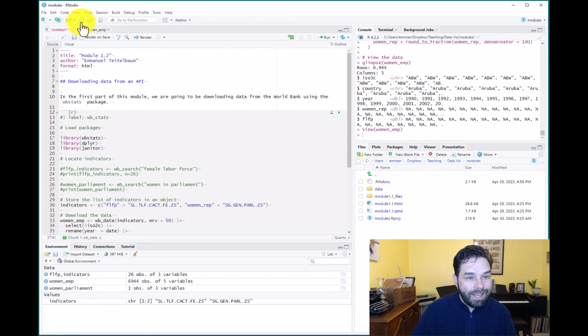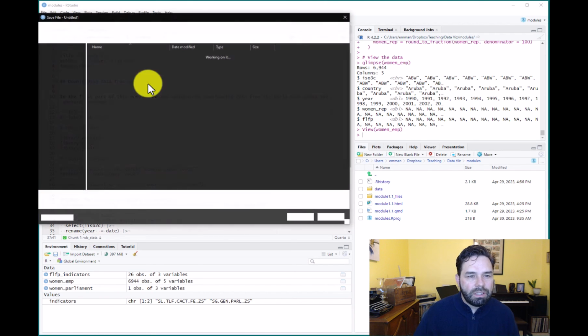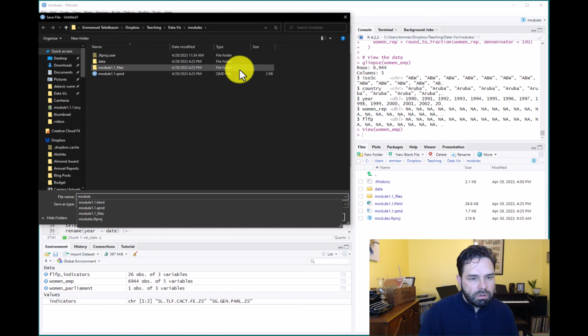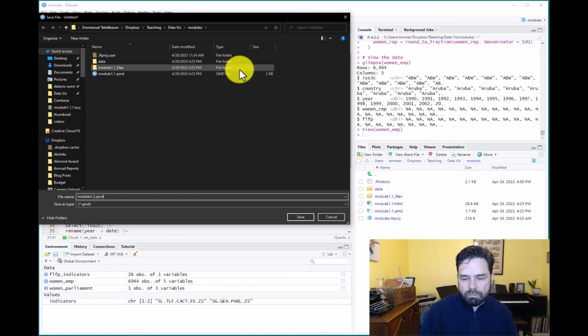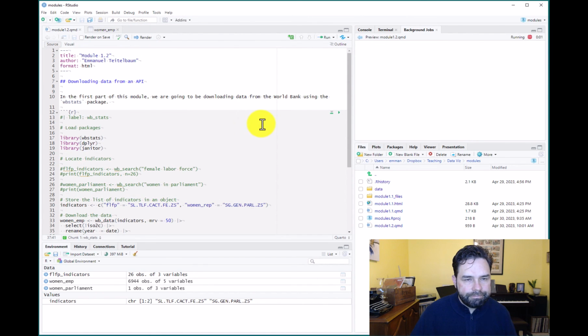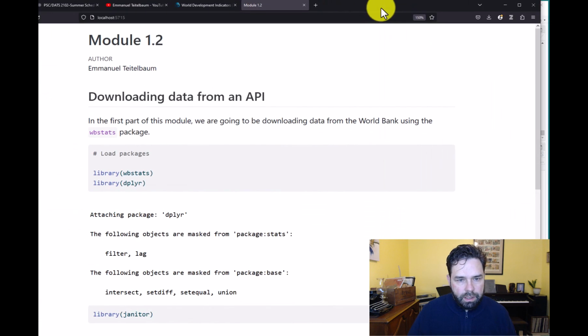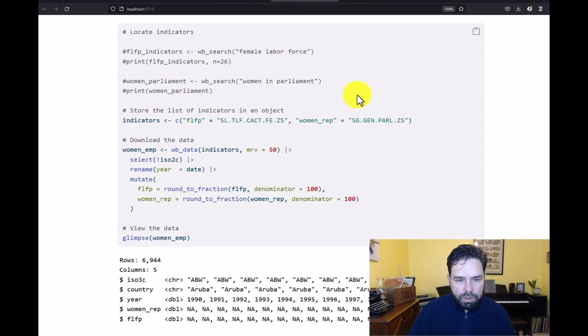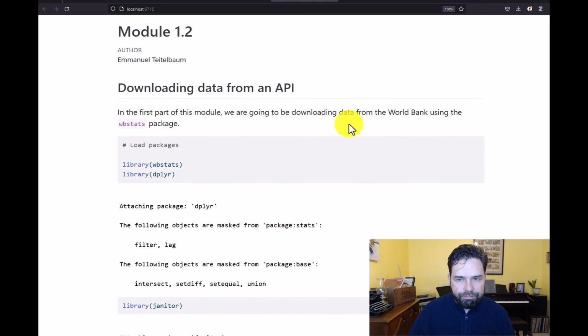Okay, I've been living dangerously here. Let's go ahead and save this. Should have saved this earlier. And we'll save it as module 1.2. Yes, 1.2.qmd. Okay, and we can render it just to make sure everything's working. Okay, and this is what it should look like. That's the module 1.2 HTML file.